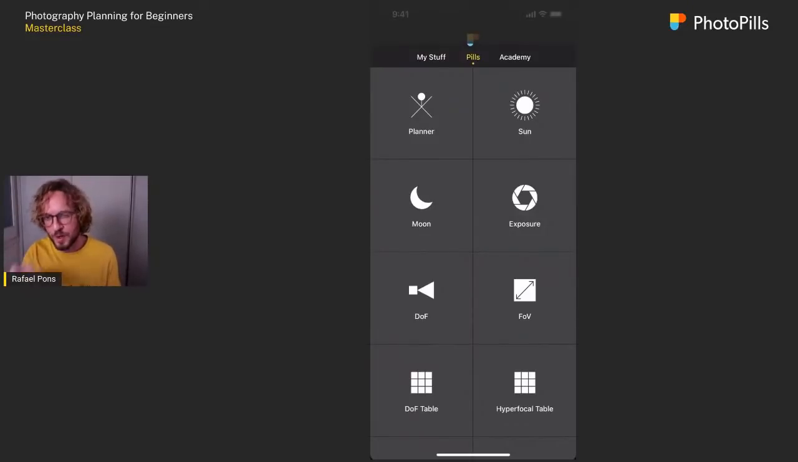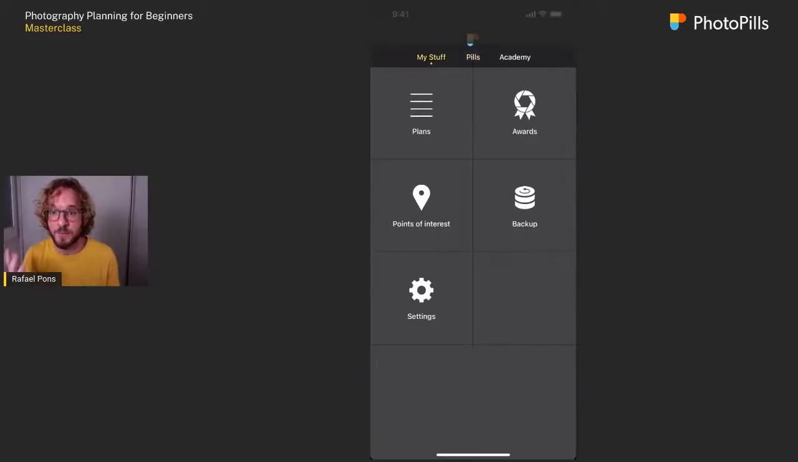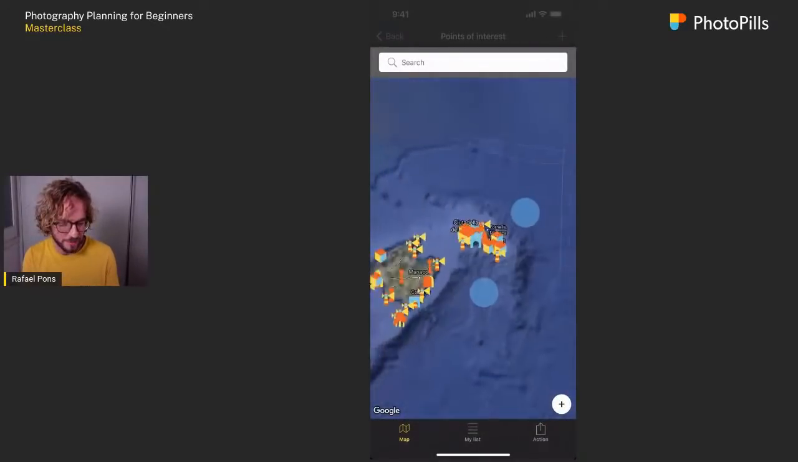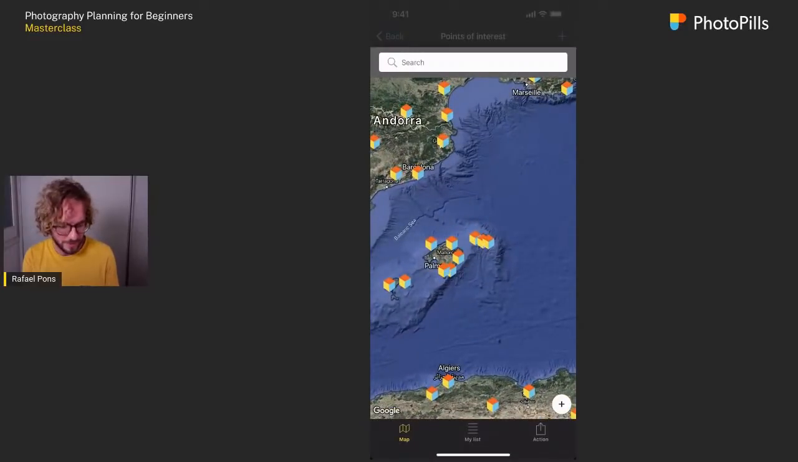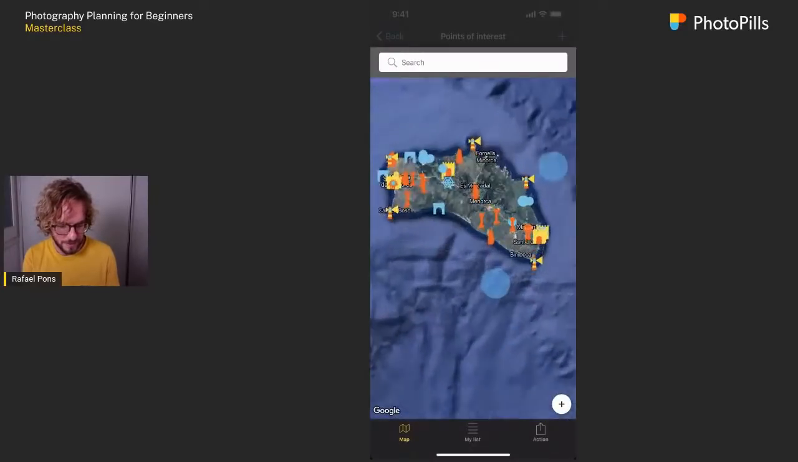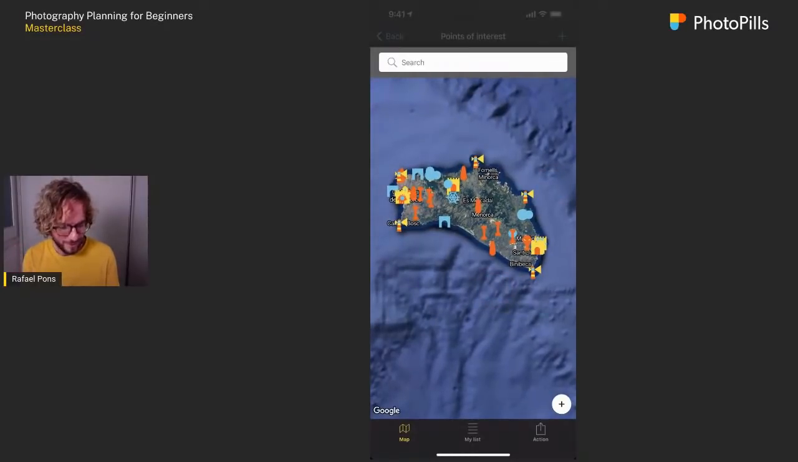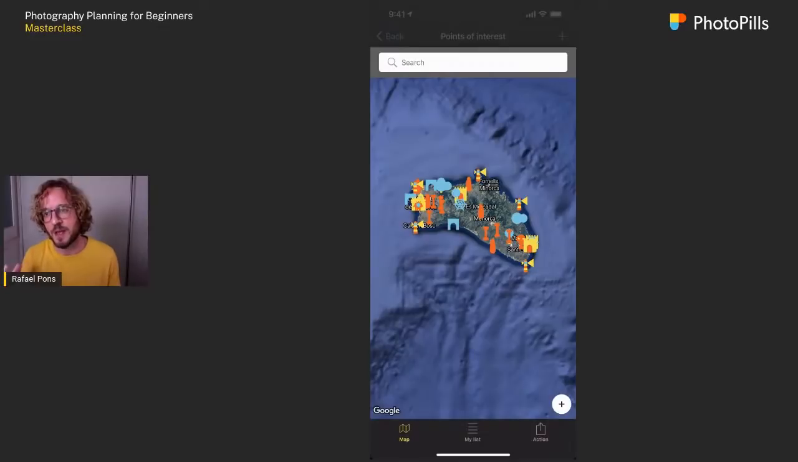And if you don't know where to find locations, well, you can always go to the My Stuff menu. And here, if you tap on points of interest, you have a database of more than 10,000 locations and subjects around the world. And here you see Menorca, our beautiful island, which is packed with cool points of interest. Because choosing the location is always the first step.